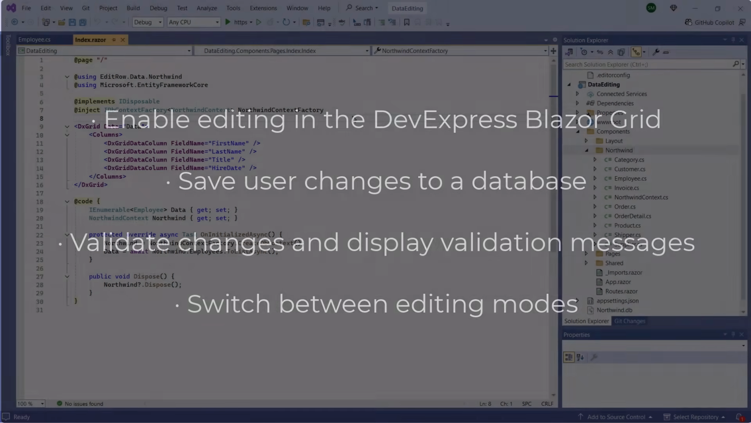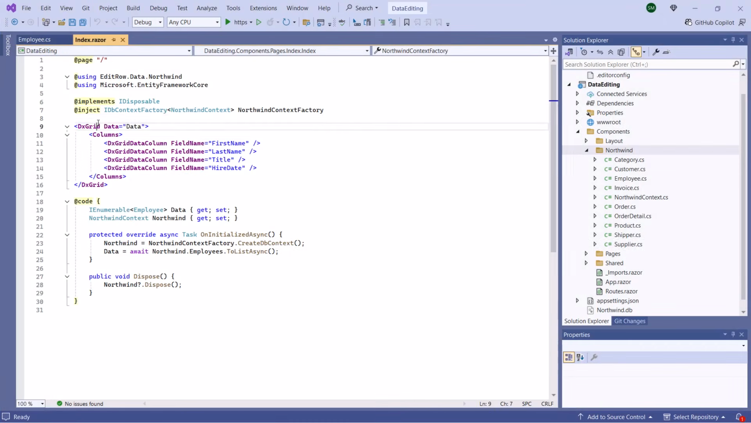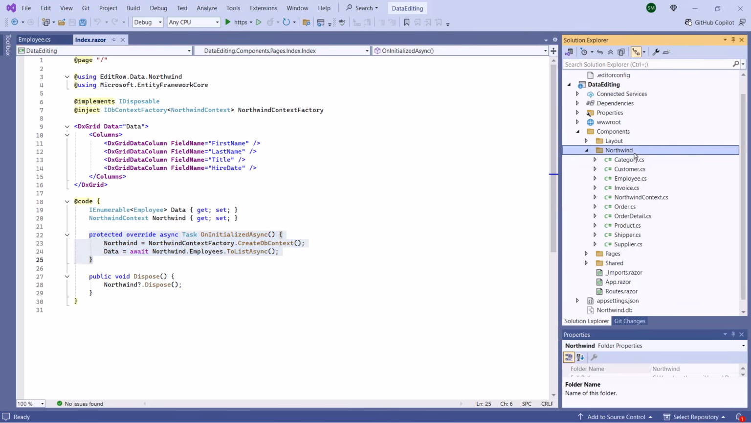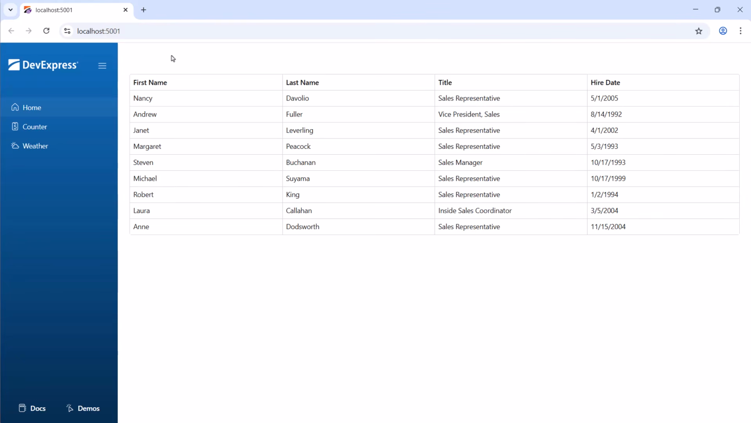Let's get started. I've already added the grid component to the application and bound it to data. Data is fetched from the Northwind database. Here, I've created context and entity classes. My grid contains several columns that display employee information: first name, last name, title, and hire date.